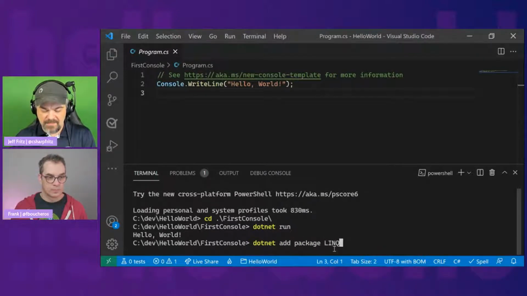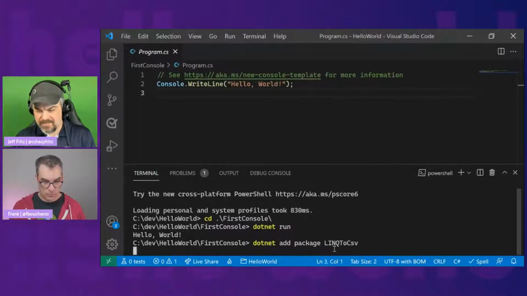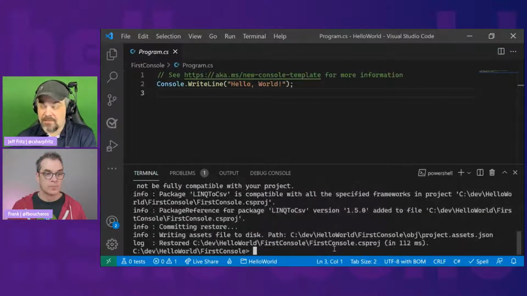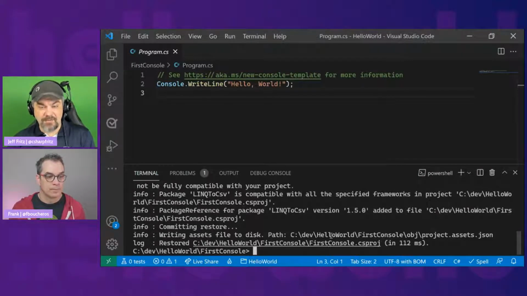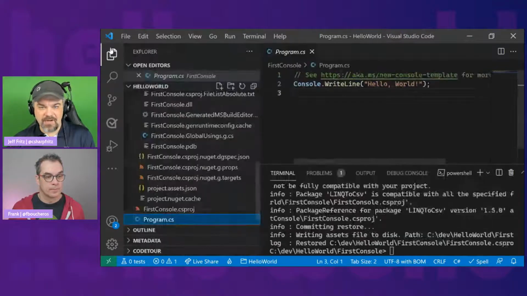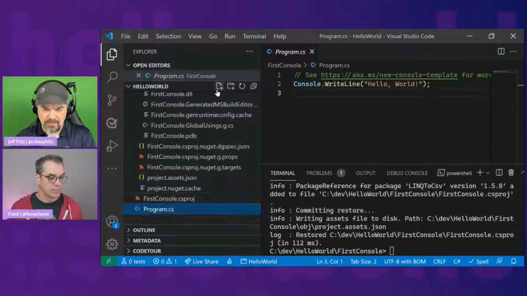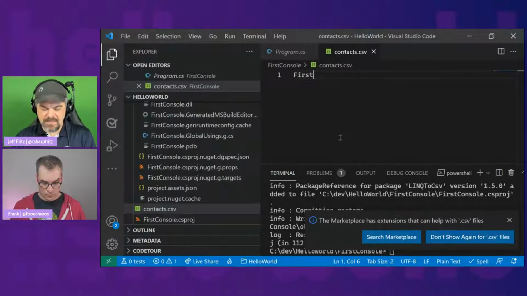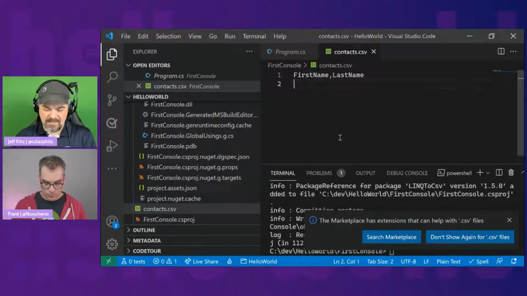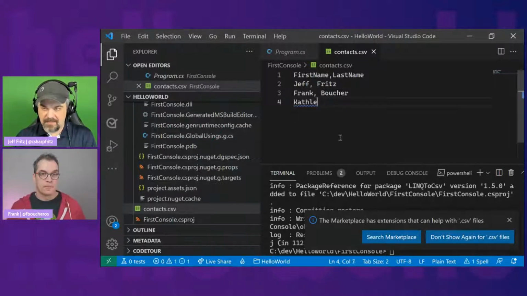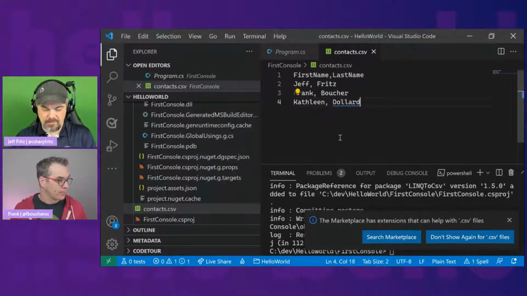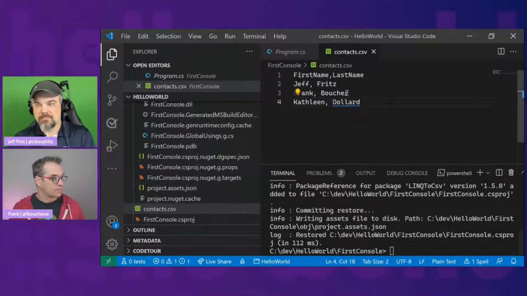So let's add a package to this. I'm going to add the package LinqToCsv. LinqToCsv is a package that allows you to use LINQ statements to interact with comma-separated value files, those CSV files that you see generated and output sometimes from Excel documents. So let's create a CSV file here. I'll call it contacts.csv, and I'm going to create first name, last name, and we'll put Jeff, Fritz, and we'll put Frank, Boucher, and let's put our friend Kathleen Dollard. There we go. And I have a CSV file.